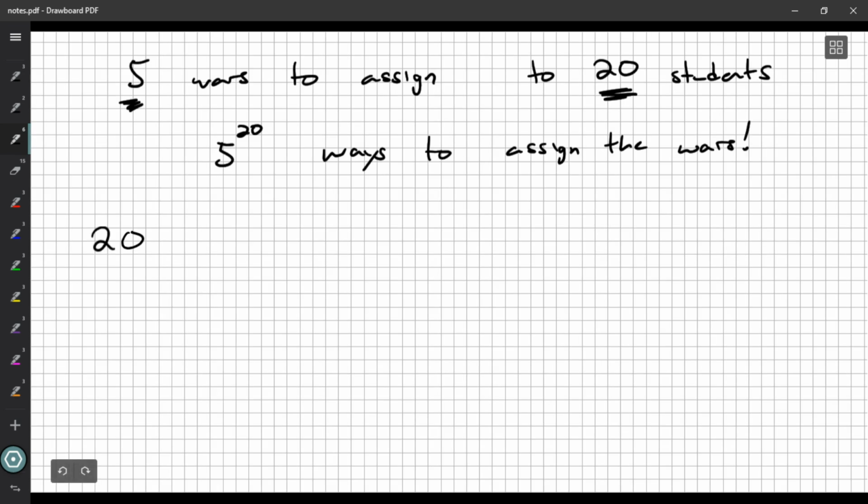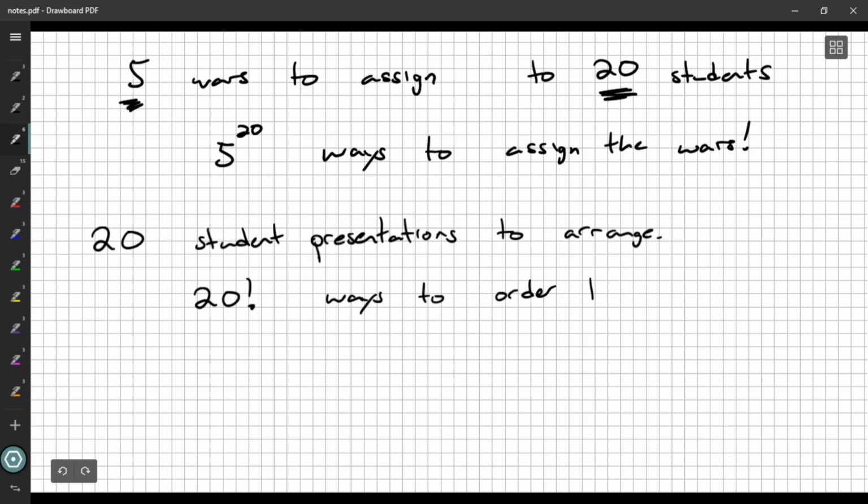So 20 student presentations to arrange. We're ordering something. We've got 20 things to order. We've got a first, second, third, fourth, all the way up to 20th. This is what factorials are designed to do. Linear permutations. Arranging in a specific order from start to finish, first to last. So 20 factorial ways to order the reports. Who's presenting when.